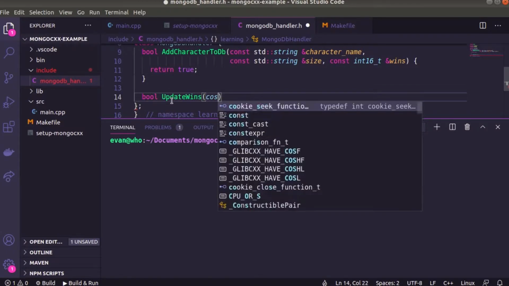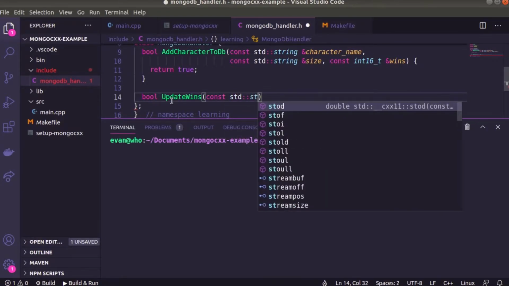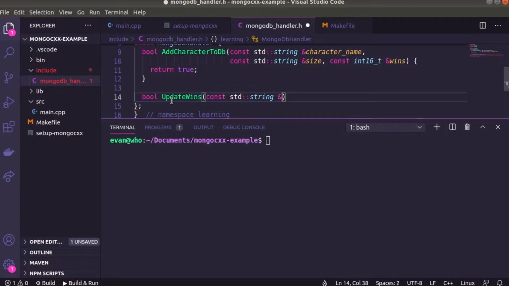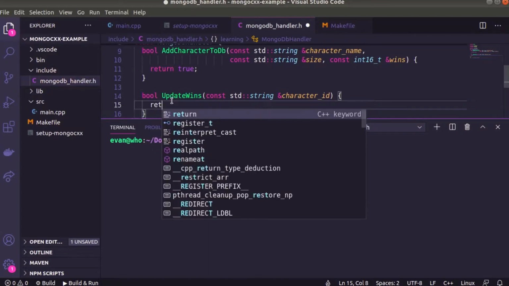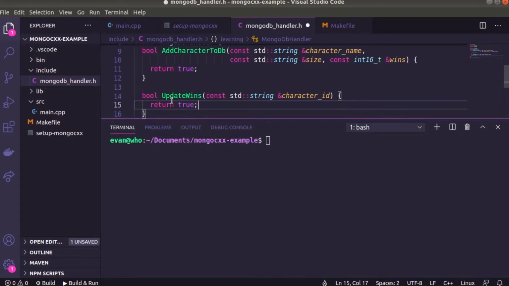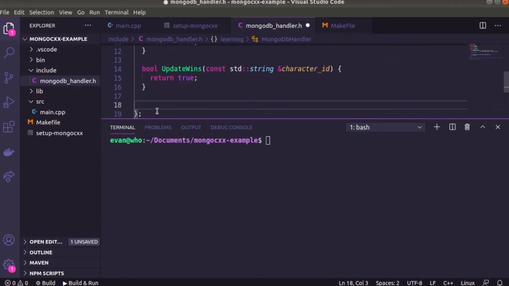And it's going to take a string reference again. And this can just be the character ID, since we're going to look up characters by their IDs. When we store data to MongoDB, it creates an auto-generated ID, and we can use that to look up certain characters in the database and edit or delete them.